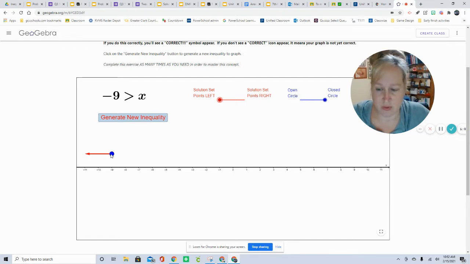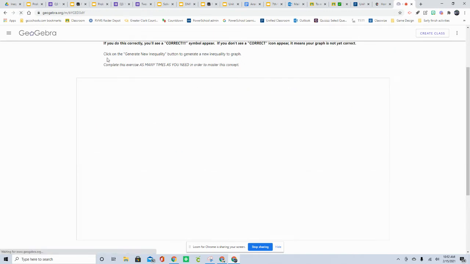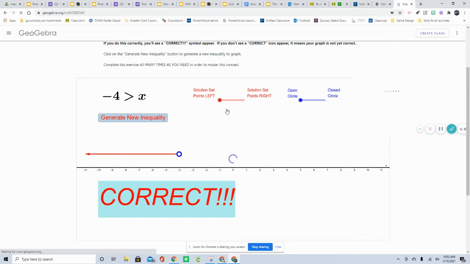And then I have to determine whether or not it's an open or a closed circle. I do that by looking at this, and it should have a line underneath it if it is supposed to be an open circle. So in this case, it needs to be an open circle, and it tells me, correct. So it gives you that immediate feedback. I'm going to refresh the site because I think it starts you over.